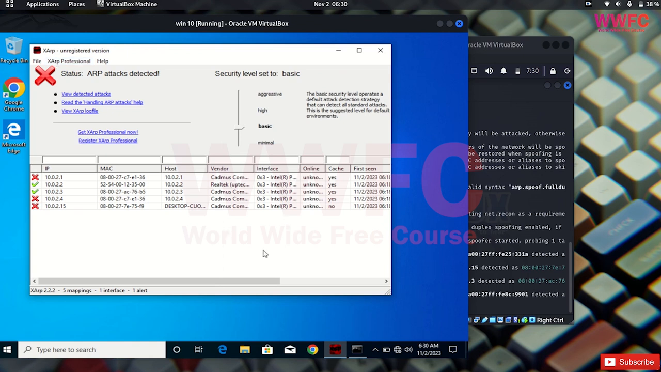You can download and install this, and use it whenever you're trying to connect to some kind of public network or free Wi-Fi that has no password, or when someone is connected to your Wi-Fi and you want to know if they're going to do something bad or not. So you just install this application and use it.